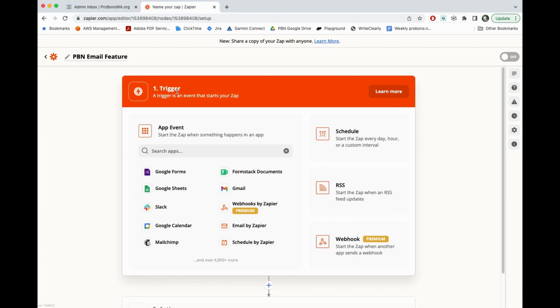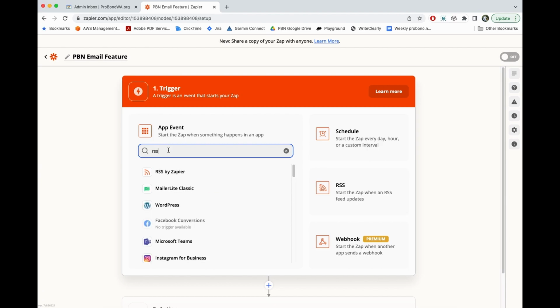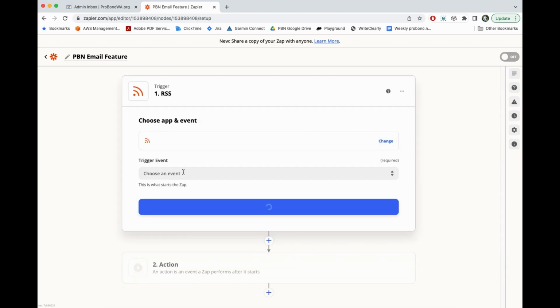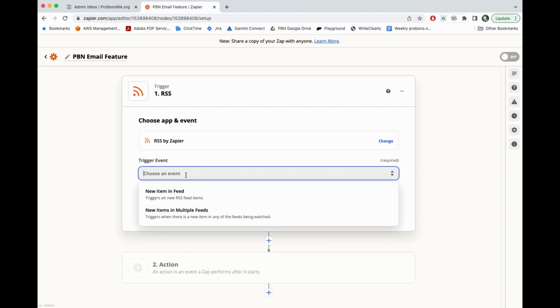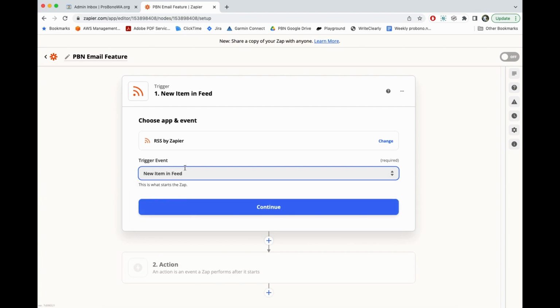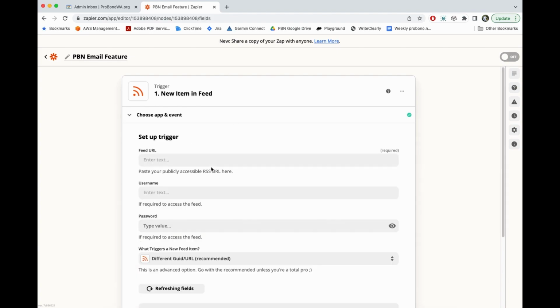And here under Trigger, this is the thing that starts the zap in motion to do what it needs to do. I'm going to go to RSS feed as the app it's going to use, and then trigger event, I'm going to choose new item in feed. So whenever there's a new item in that RSS feed, Zapier is going to see that and do something with it. I'm going to hit continue.